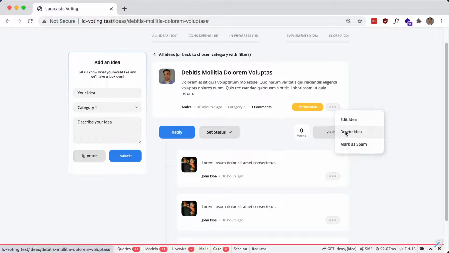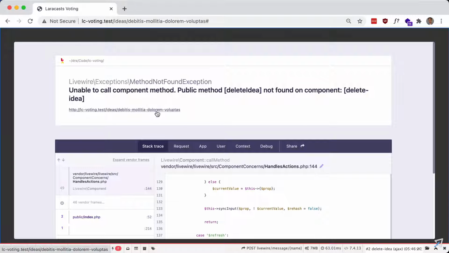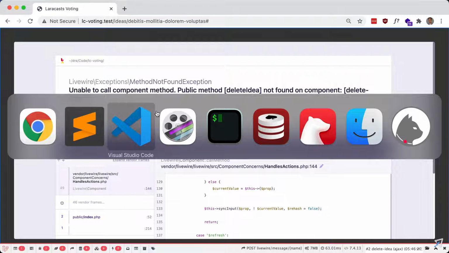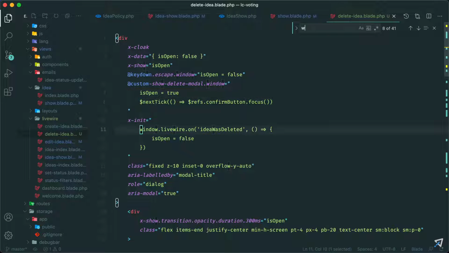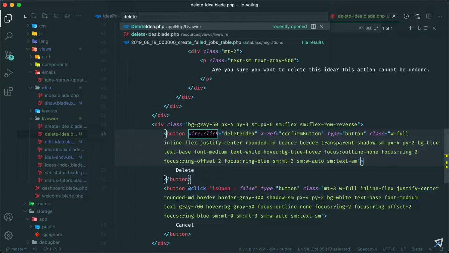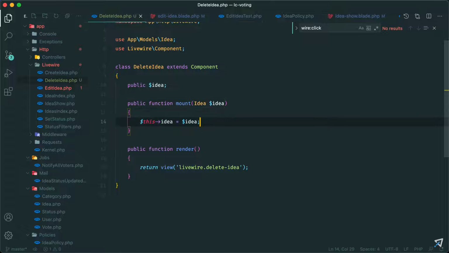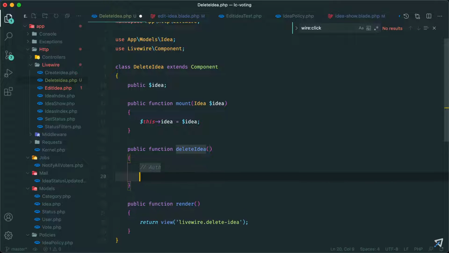Okay, now let's work on actually deleting the idea. We want to delete the idea when we click this button, and I already have the delete method set up in our component here. So delete idea, I believe I set up the wire:click somewhere. So yeah, it's looking for a method called deleteIdea. So let's add that method here. Delete idea, okay.